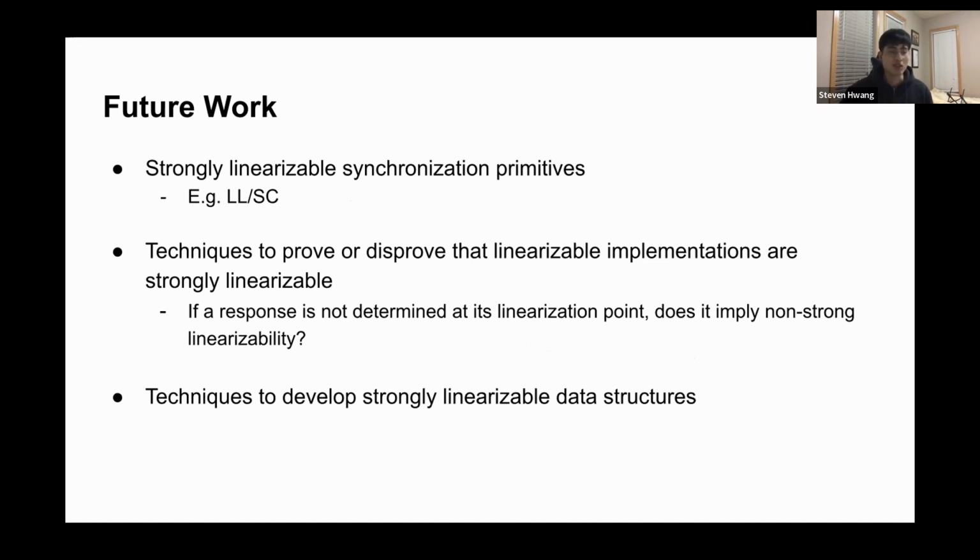And the development of techniques to prove or disprove whether linearizable implementations are strongly linearizable. So we've often used this possible indication that if a response is not determined at its linearization point, then we can often construct the counterexample to the implementation not being strongly linearizable. But does this observation directly imply that an implementation is not strongly linearizable? And also, it'd be nice to have techniques to develop strongly linearizable data structures in general.